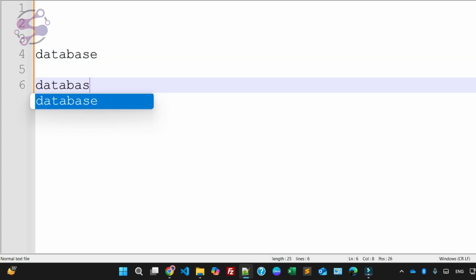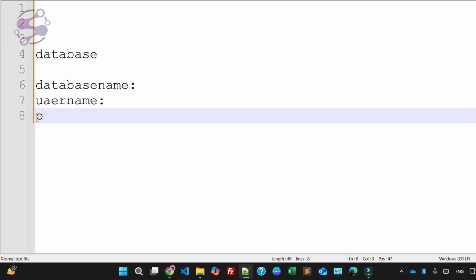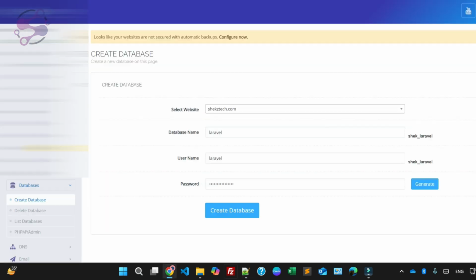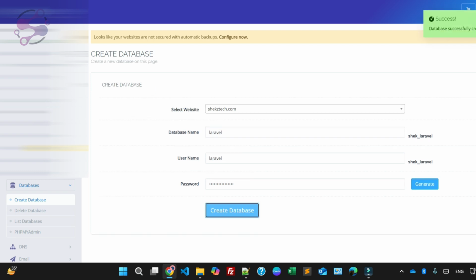I'm going to keep all the credentials here. So let's suppose I'm saying database, and here database name, username and password. So this is the password. And now create the database. You have successfully created the database.